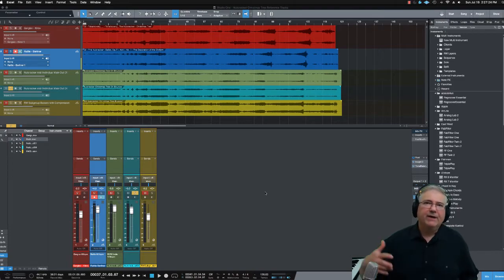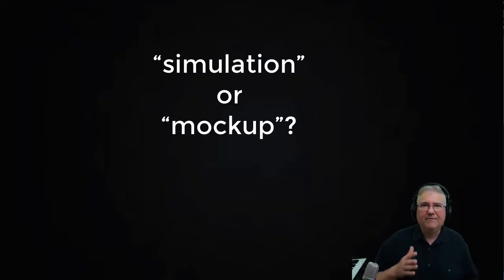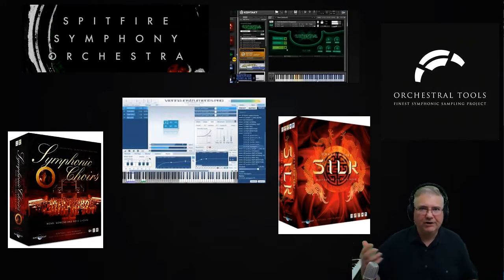I'm going to use the term simulation instead of mockup from here on in because some folks don't really care for the term mockup. It has a little bit of a derogatory or negative connotation. I'll refrain from using it going forward. Technically, the definition of a mockup when it comes to orchestral MIDI mockups is simply using sample libraries instead of real instrument parts, hence the term mockup.